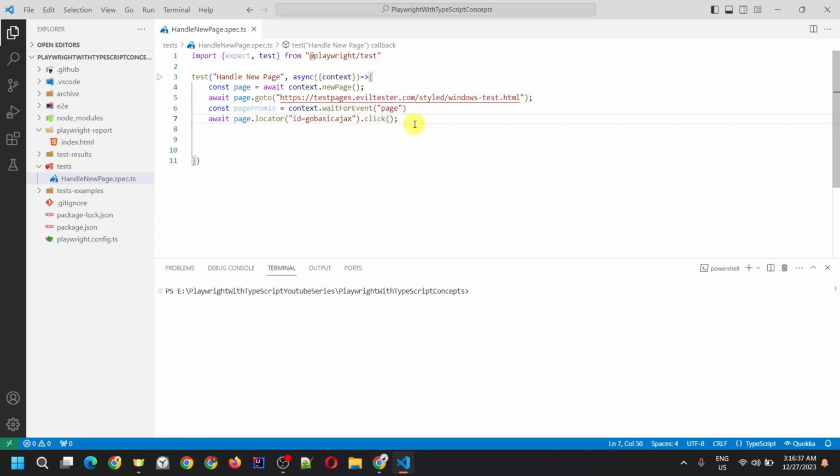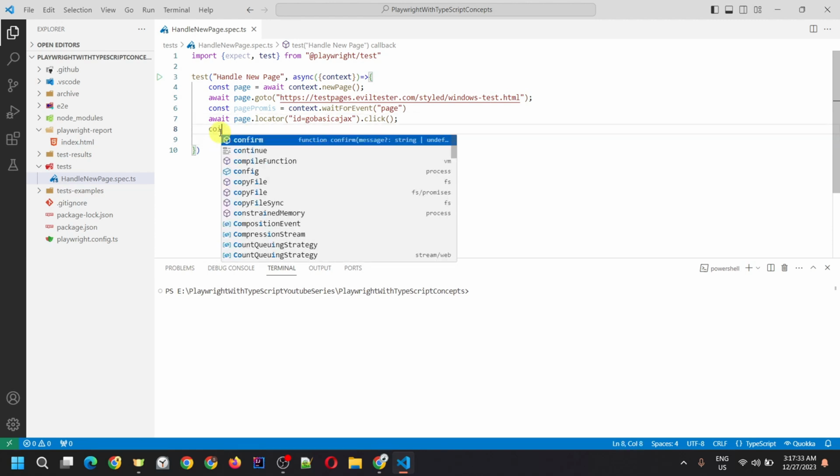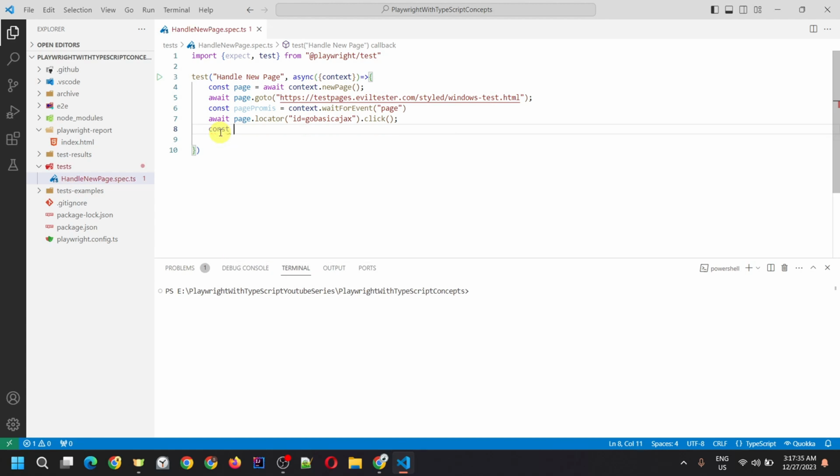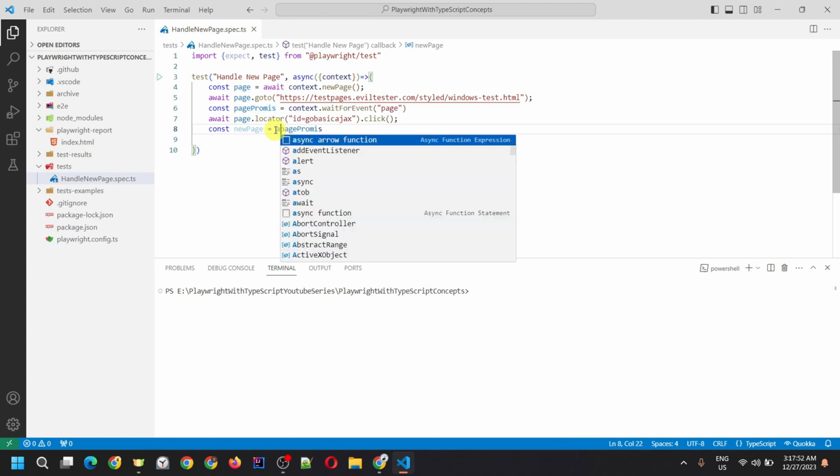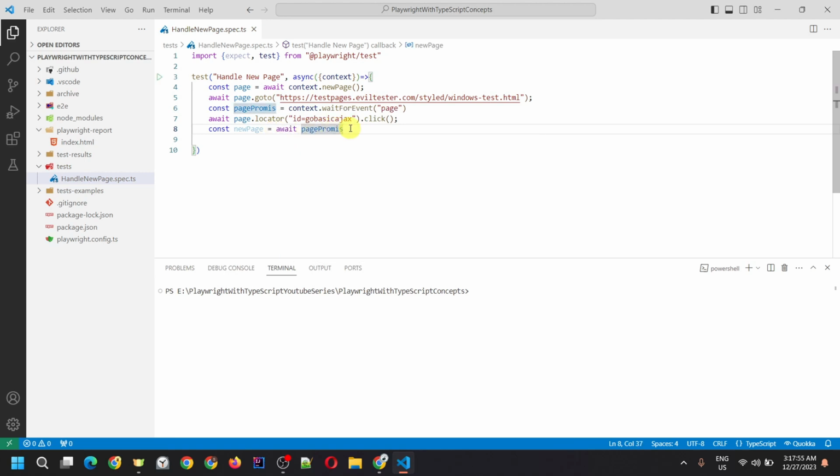After clicking onto this link or the locator, here we will create one more variable using const, and I will give the name newPage. Inside this variable we will get the page from this promise, the pagePromise which we received. So here you can write pagePromise, and at this point we are going to use the await keyword. From this pagePromise we would be receiving a page.